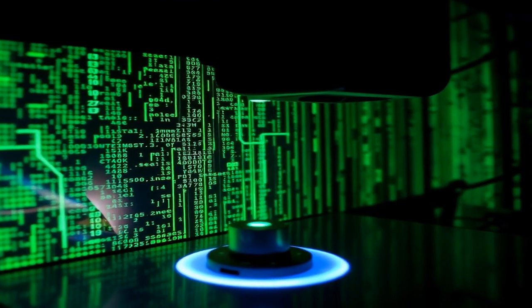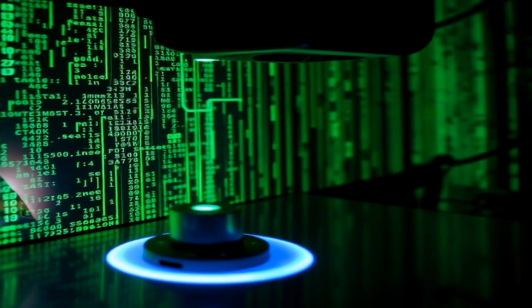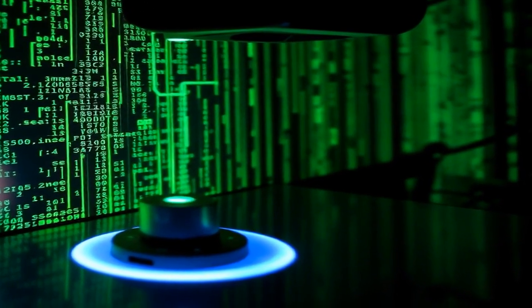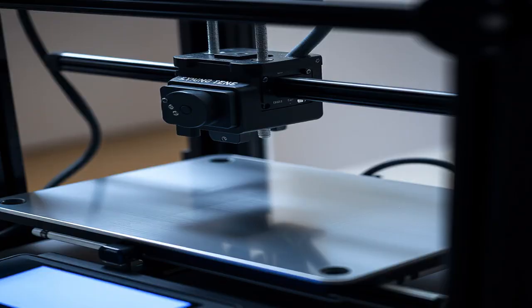Software then translates these slices into G code. This is a specialized command language that tells the printer exactly how to move and how much material to extrude. To execute these commands, the printer relies on specialized hardware. The primary components include the print bed, which provides a stable foundation, and the extruder, which manages the material.